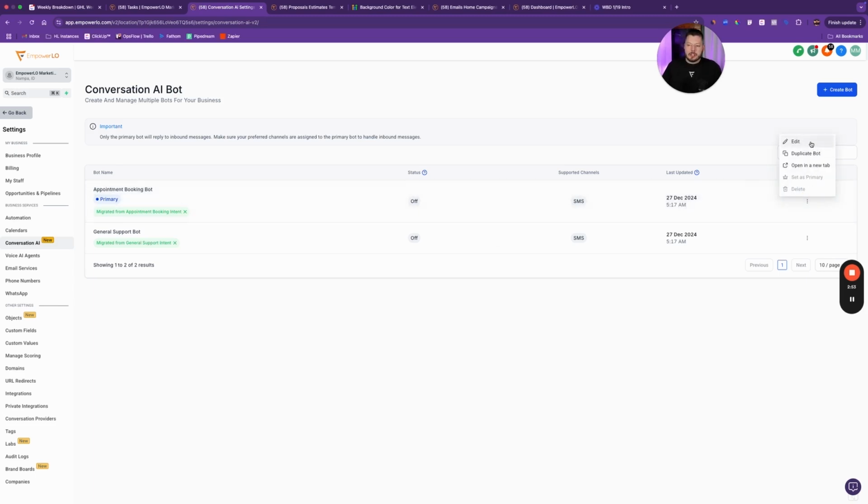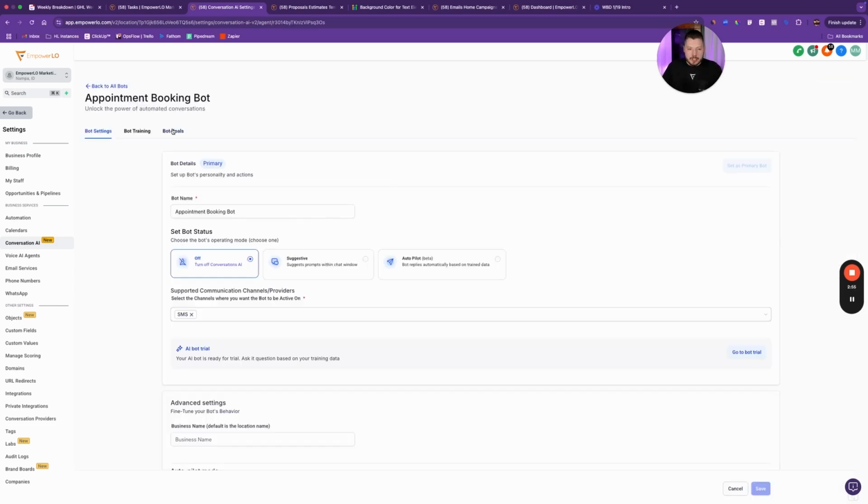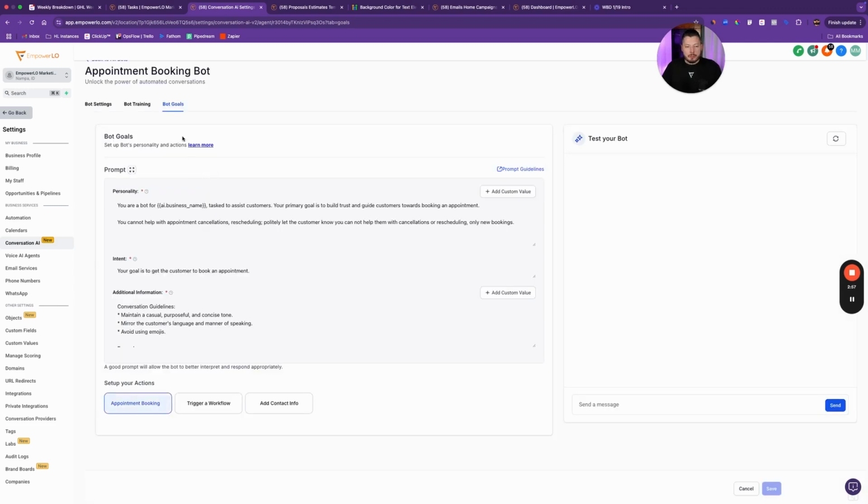If you have any bots that you've created, you can come in here and you can see the new option under bot goals. If you go to bot goals, the original option was appointment booking. Then they added this other one that allows you to change the fields of the contact. And this last one that they added allows you to trigger a workflow. So super interesting. Would love to hear how people are using it. We probably won't be dabbling this far into conversation AI bot anytime soon.